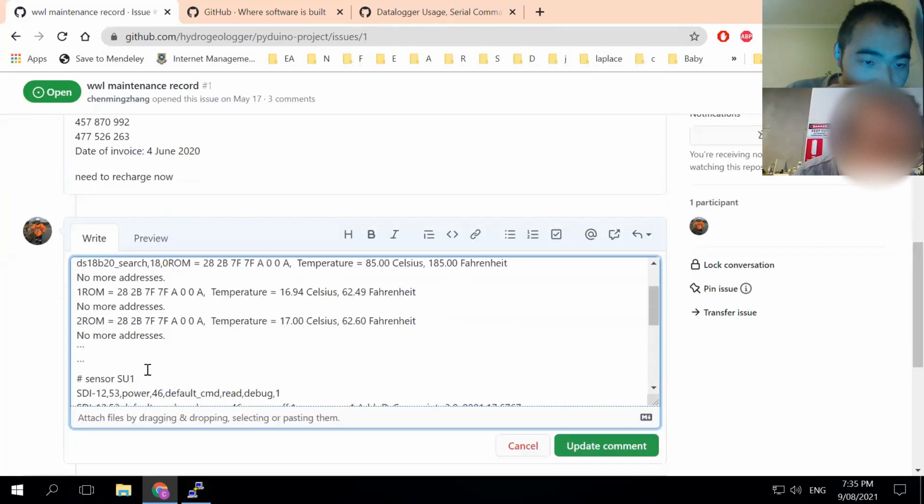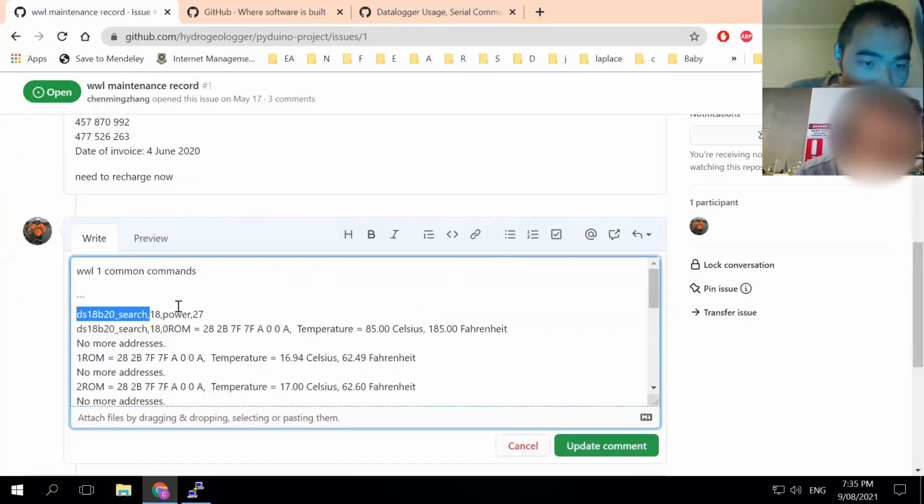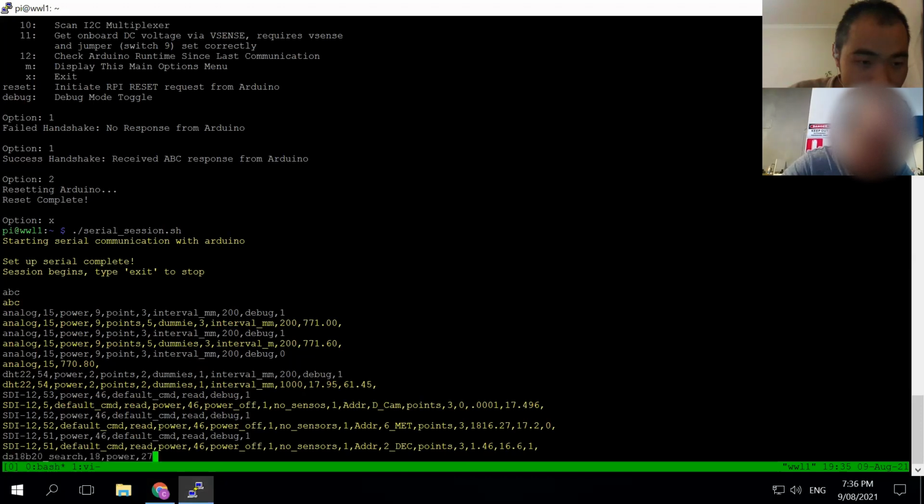Oh, it's here. Okay. So that's basically the command. What this command does is search from channel 18 using power 27. And then are all the suctions plugged into power 27, or are they split? Not really, I'll show you.